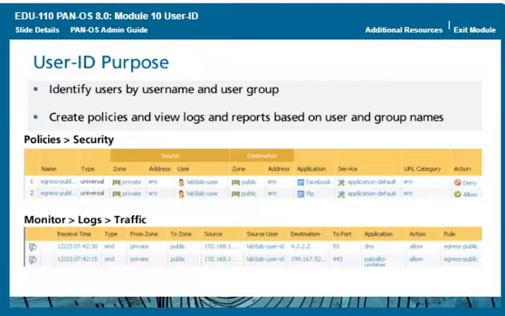Multiple policy types support User ID. You can use user or group names as match criteria in security, QoS, policy-based forwarding, decryption, tunnel inspection, authentication, and DOS protection policies.